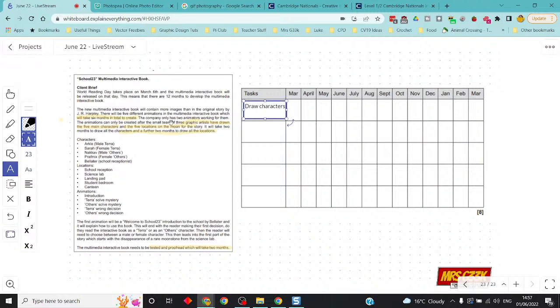Then you have got to, let me come out of here and back on again. Draw the locations. Then you have got, so we've drawn the characters, we've drawn the locations. Now the reason I've done that first rather than the animations is because the animations can't be done until they've done the drawing. So that was one again that threw a few people. They put them in the wrong order. So just be mindful of any prerequisites or things like that.